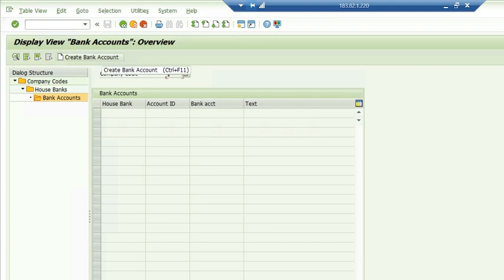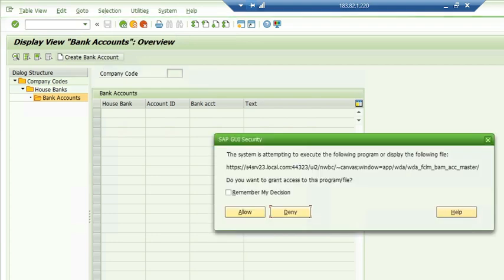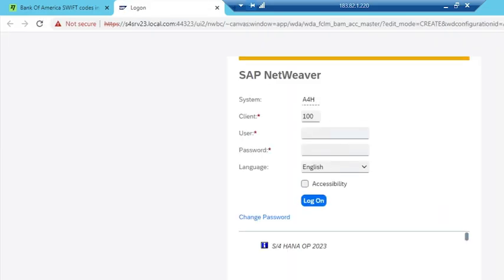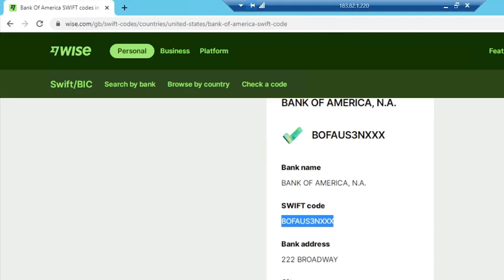See, if you click here also, this will take you to the Fiori app. It won't allow you to create in GUI. Understood? See, it is asking for the Fiori app login. So now I will show you how to create a bank account through the Fiori app.